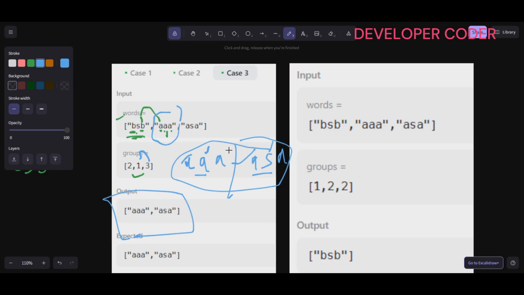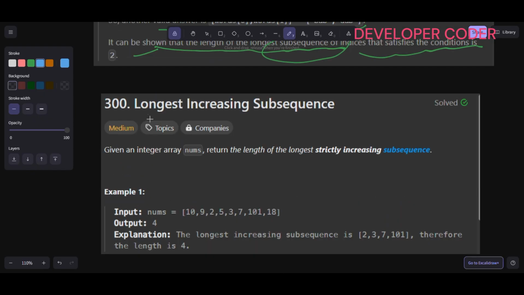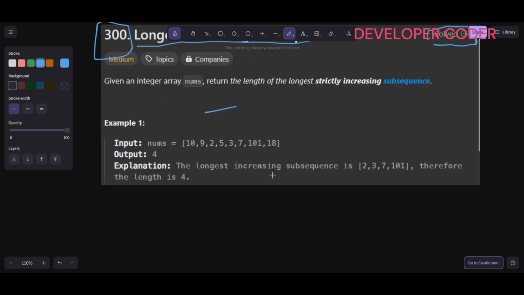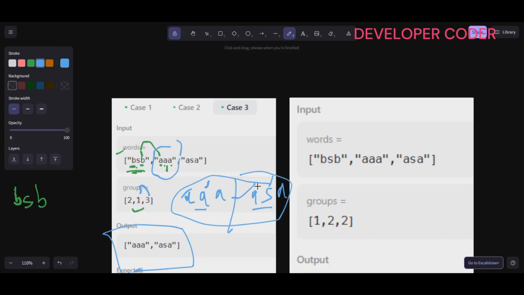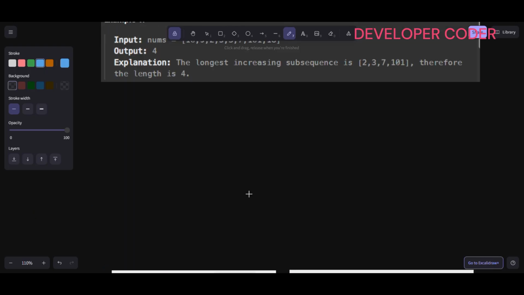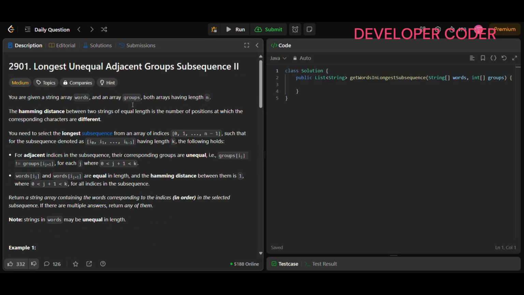This is a little bit related to the problem longest increasing subsequence, problem number 300, and I have already solved this problem in my previous videos. But don't worry, in this video also I'm going to explain the same, but a little bit fast. So it's clear why our greedy is failing here, right? Greedy will not work here. Groups are also different, like 2 1 3. Yesterday I think only 1 0 1 0 were there, right?